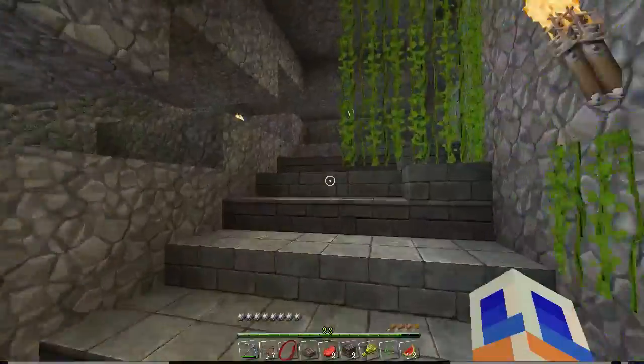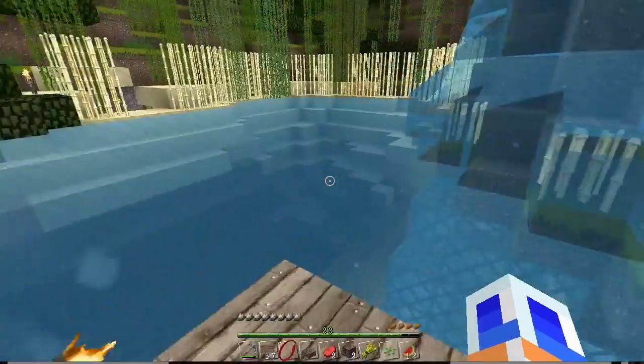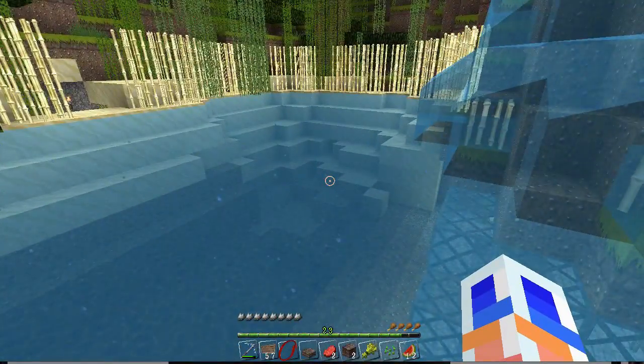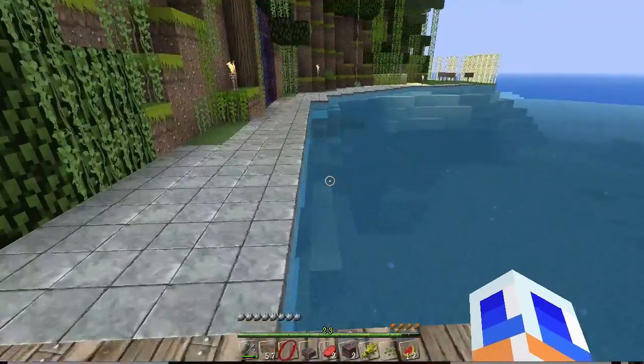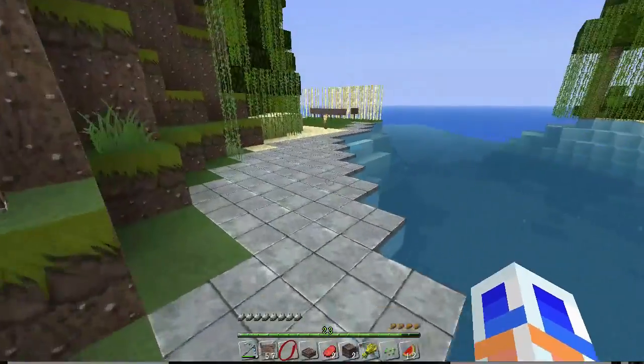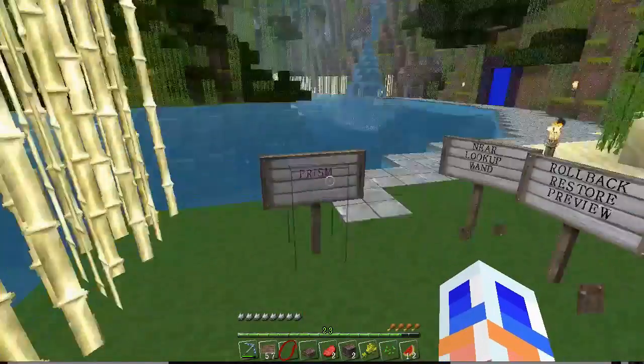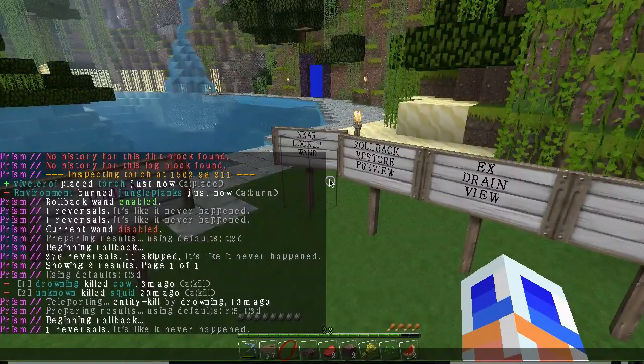Prism is also smart in the fact that if you're rolling something back that you or another entity is in the way of, we're going to move those entities out of the way. That way we don't actually suffocate them. Maybe we should add a check for water. So again, we've got 65 different events. We pretty much track everything. If something is informational, like chat or whatever, you can just look at the information. Some information you can roll back, restore.